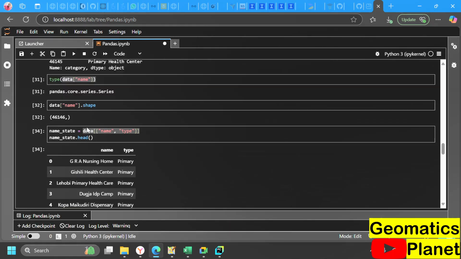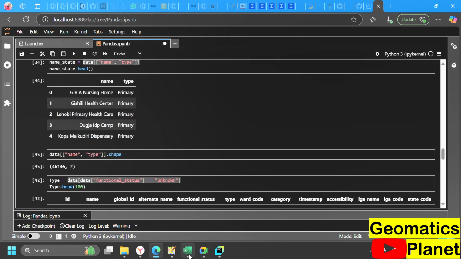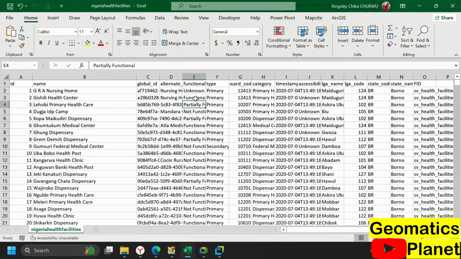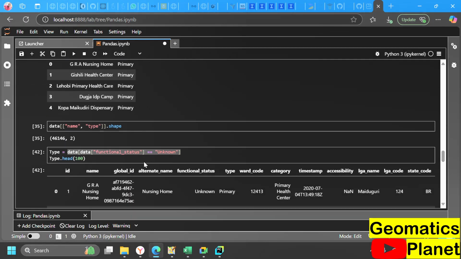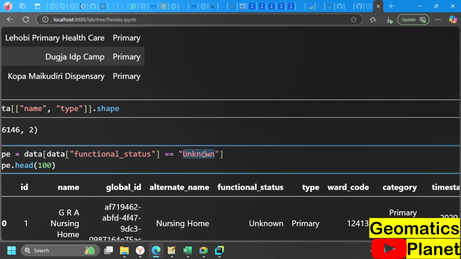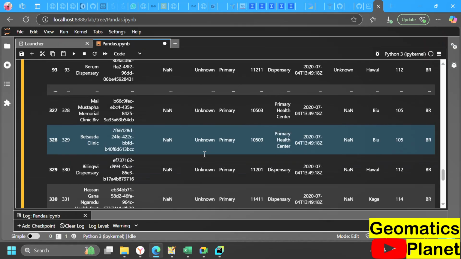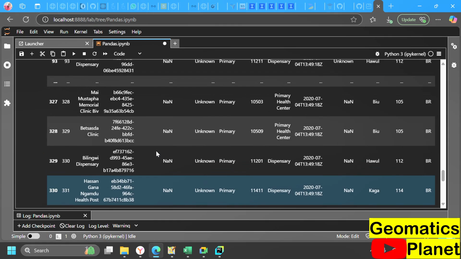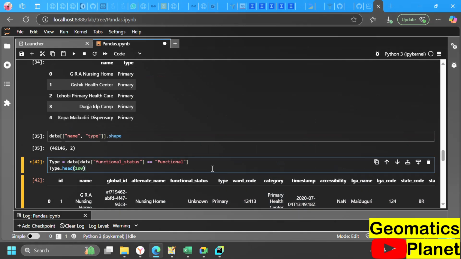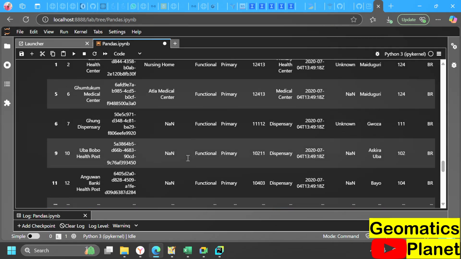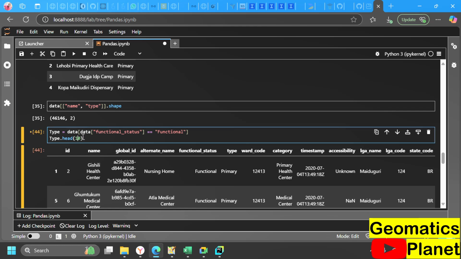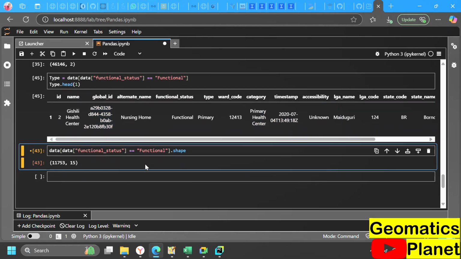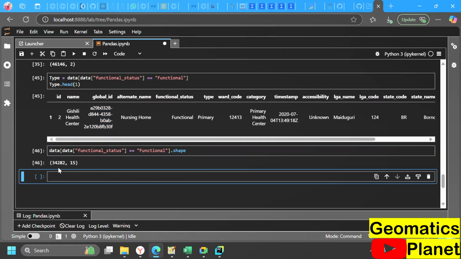Now let's leave unknown and go to functional. Let me go to Excel and check the other one that is called functional. Let me copy and return back here. Just replace the functional status unknown with functional, and also replace the unknown here again with functional, and then I will run the same query again. First, let me run the first line. You can see all of them that are functional. Let me make it 1, because it's getting longer. Run again. These are the ones that are functional, and then if you run the shape, this answers the question I asked.